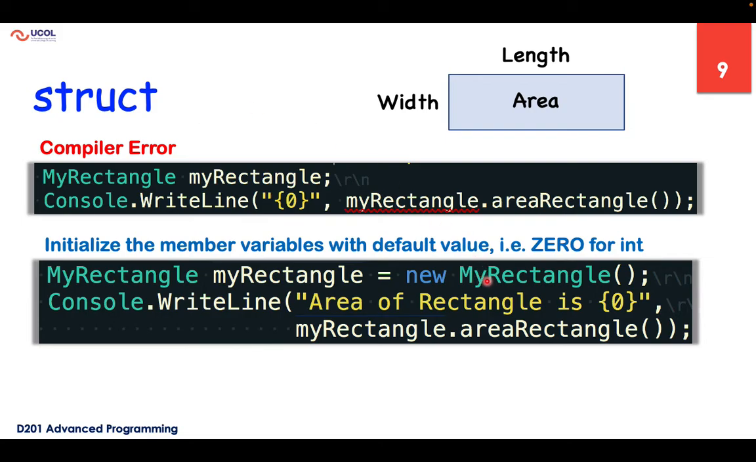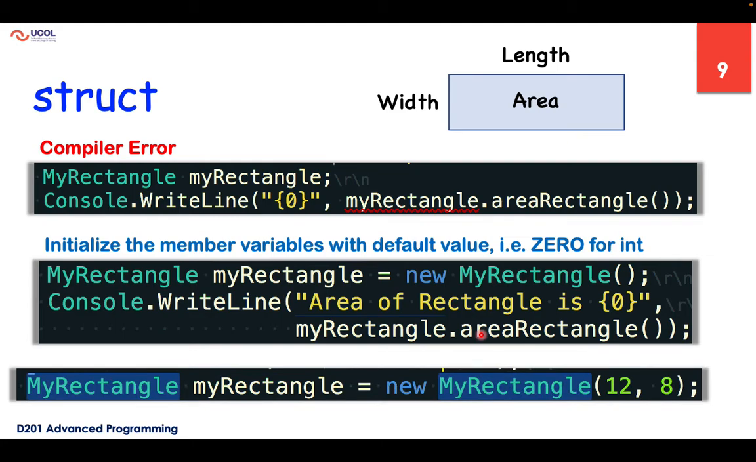So it will automatically initialize the length and the width with 0, and when we try to compute the area, definitely it will give me 0. And we can also use the constructor that we have defined to define the rectangle. So new MyRectangle, and then 12 and 8.